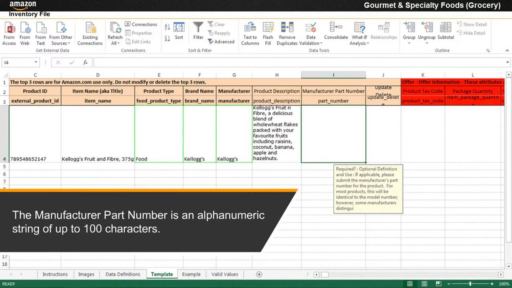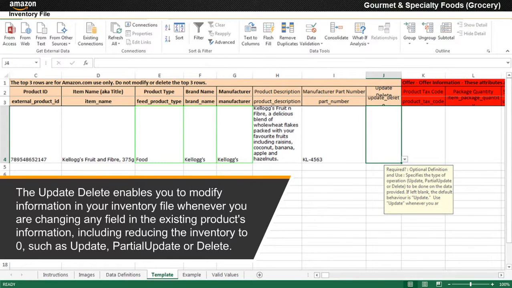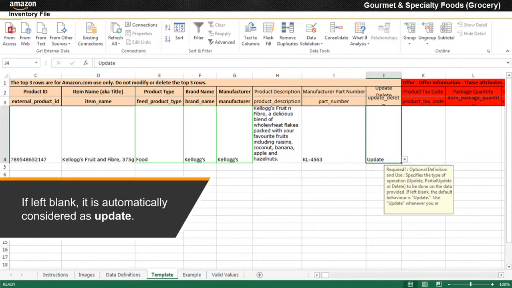The manufacturer part number is an alphanumeric string of up to 100 characters. The Update Delete field enables you to modify information in your inventory file whenever you are changing any field in the existing product's information, including reducing the inventory to 0, such as update, partial update or delete. If left blank, it is automatically considered as update.